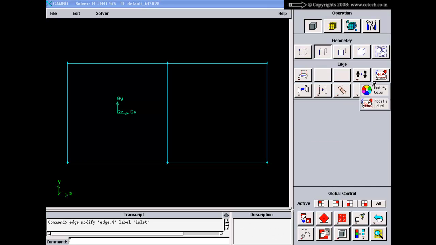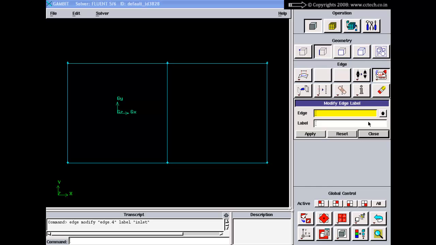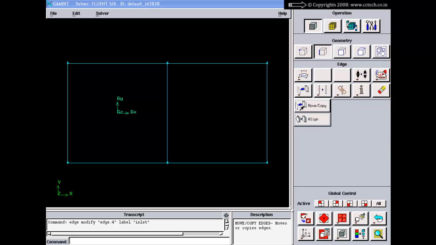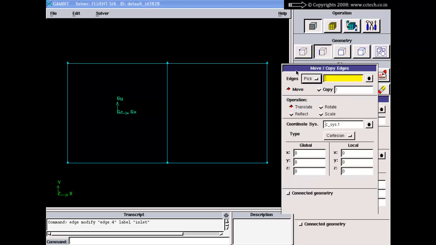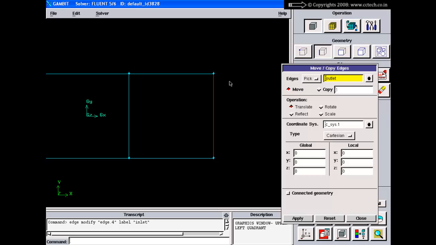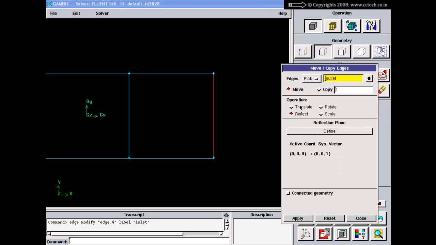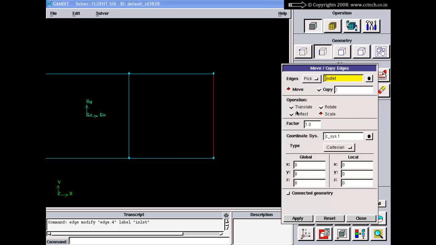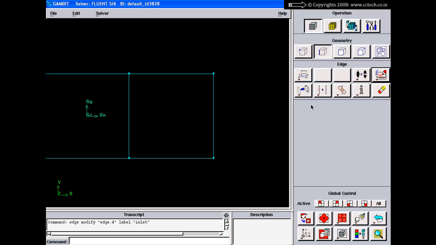So here you can modify the color and modify the label. This is the move copy operation which we have seen. You can move the entities or copy the entities from one location to another location, and the funda is the same. If they are connected to higher topology, you cannot move it, but you can copy it. And there are different operations available like translate, reflect, rotate and scale. We have seen those operations in general geometry modeling functions.